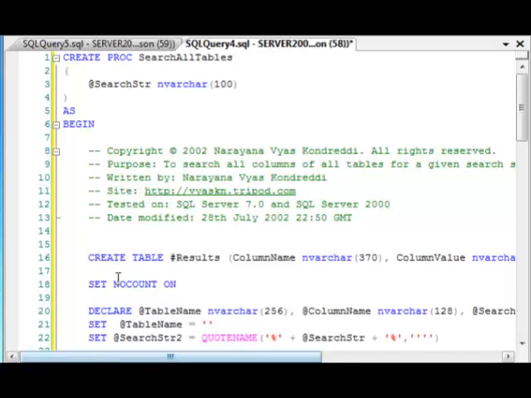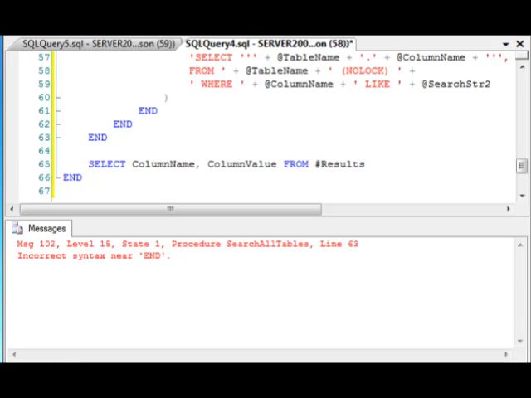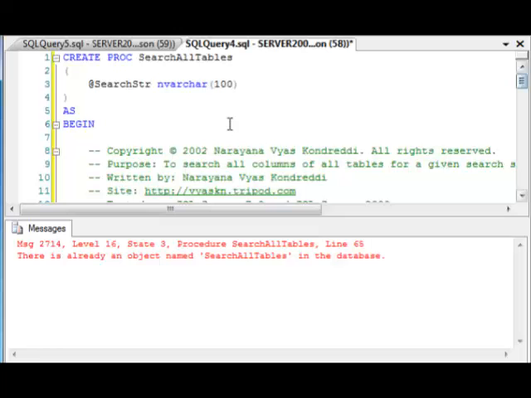So if we run that to create the stored procedure, there we go. Let's try that again. There we go, it ran successfully that time. Helps if you can copy and paste correctly, doesn't it? So if I try and run that again, we should get an error saying it's already there, because we don't have a drop clause on the top.